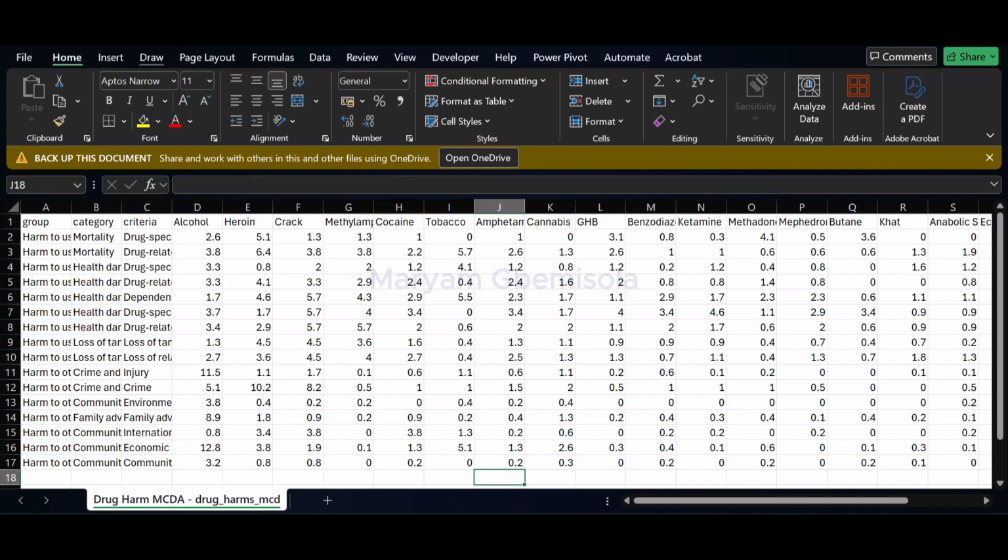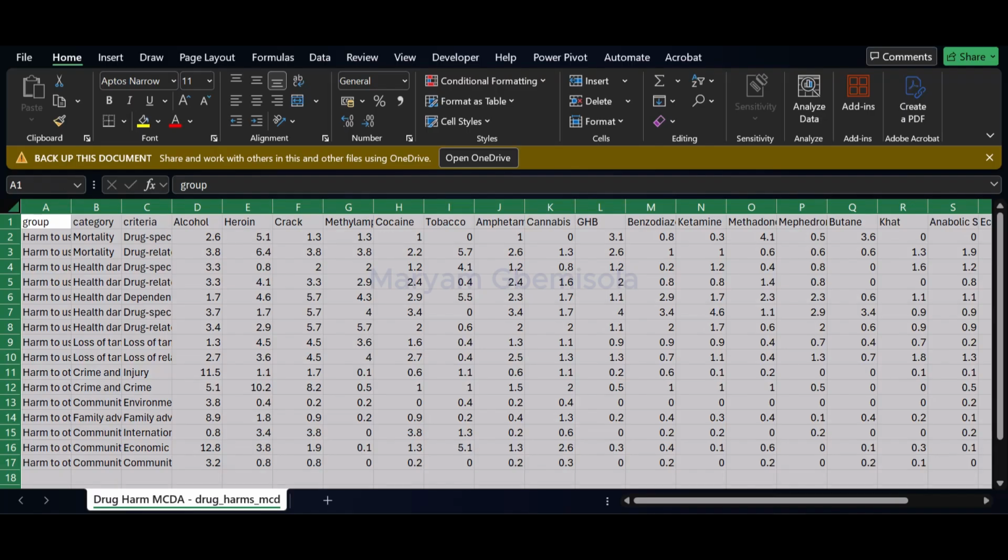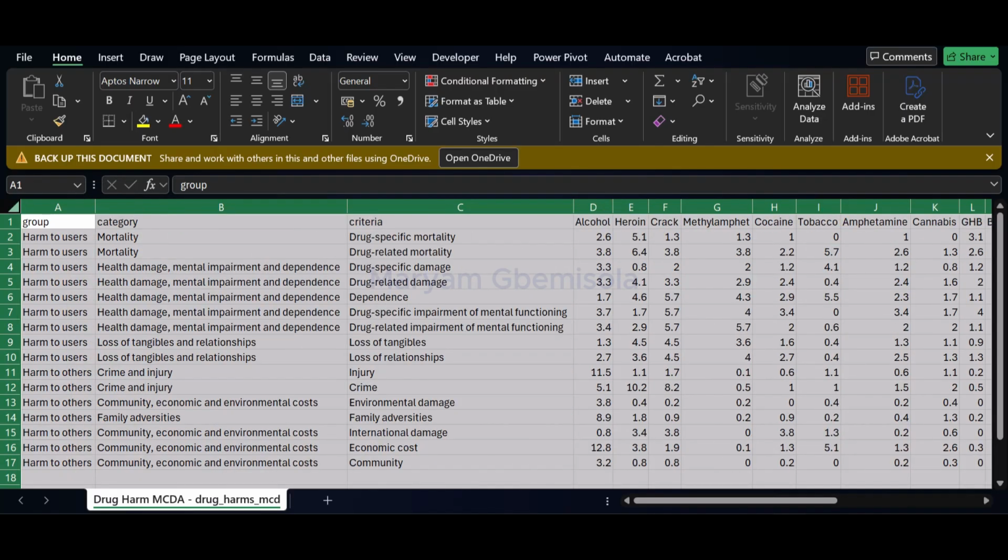So the first thing I want to do is to create an even space among my data. So I highlight all my data sets, then double click on the middle of a particular column.